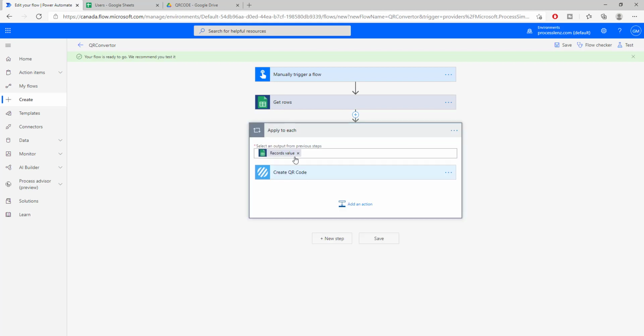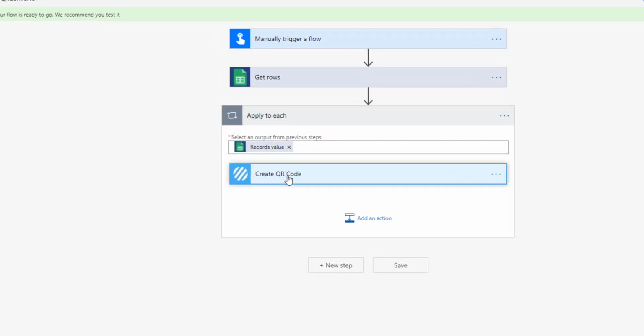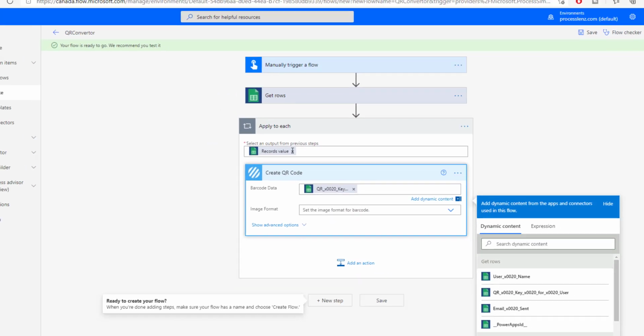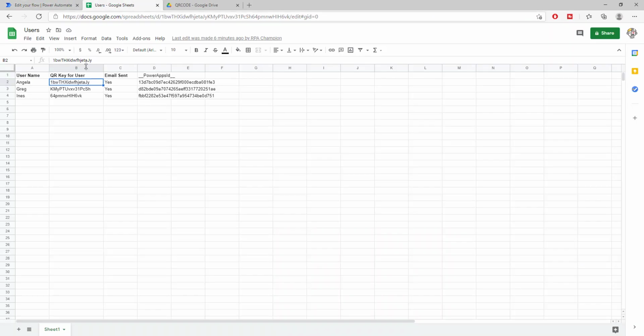Let's put the QR code, and the magic of Power Automate allows us to put this inside of a loop. So it automatically does this. Why did it do that? Because here we have more than one row. We have 3 different rows.